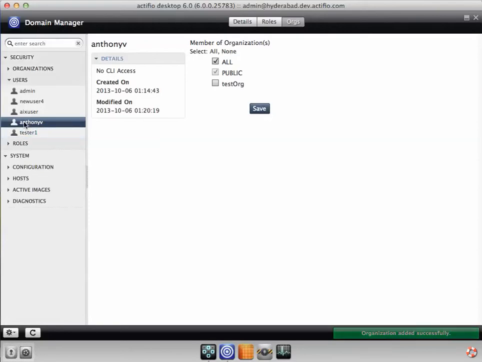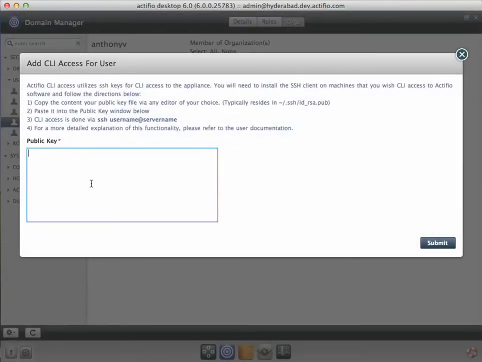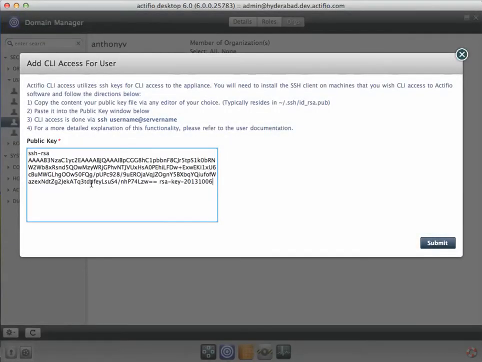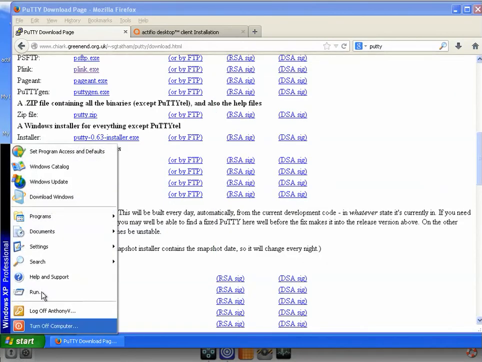So I've now set up the user from a GUI perspective, but from a command line interface perspective, I need to do one more thing, which is add CLI access. And in here, I paste in the public key. Remember, we have the public key and the private key. The public key we're giving to Actifio. Hit submit. And what now happens is this public key is now associated with that user ID, Anthony V. So that's all done. Now I can close off PuTTygen, and I can start up PuTTY.